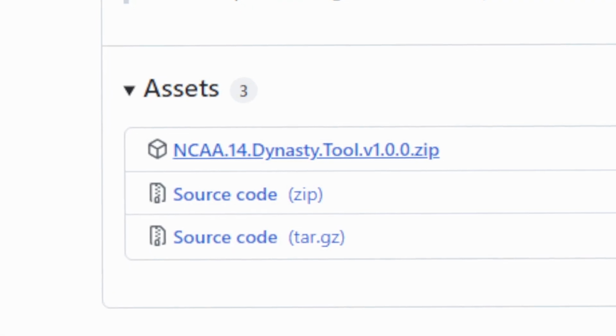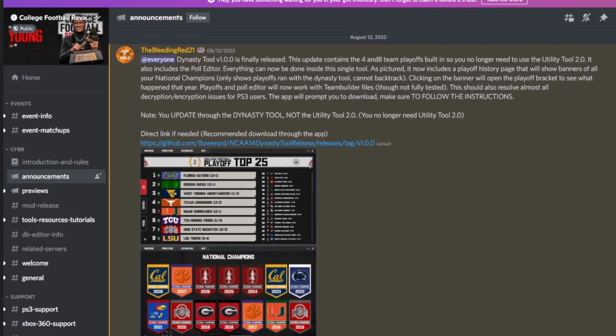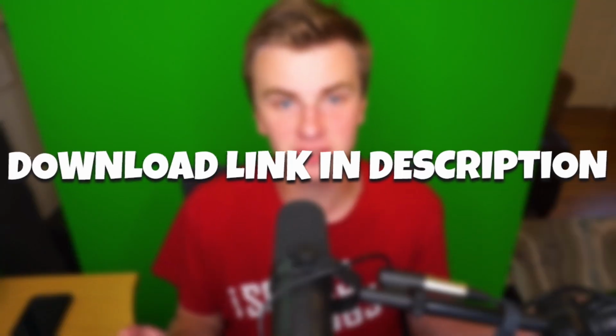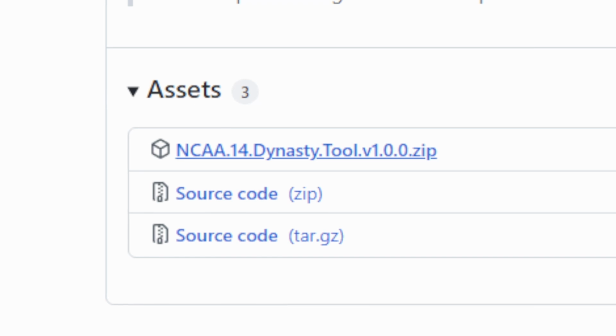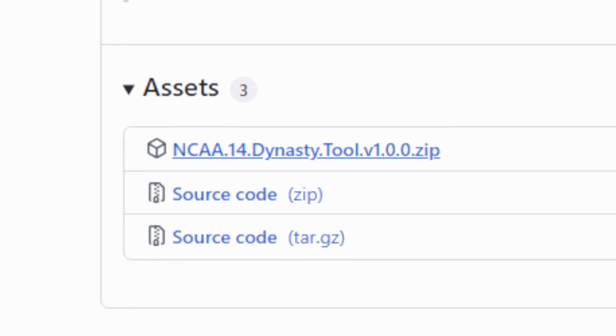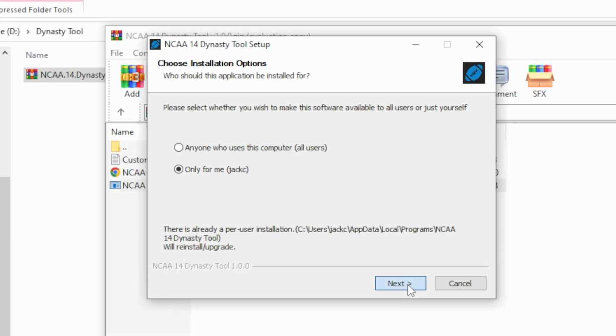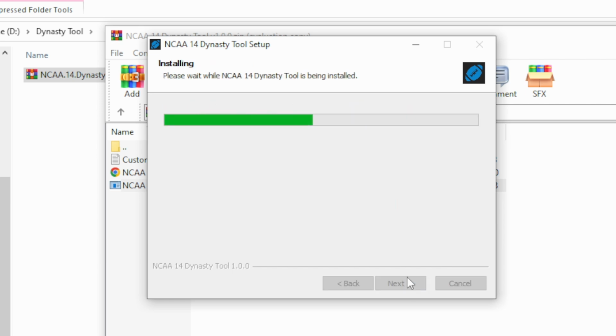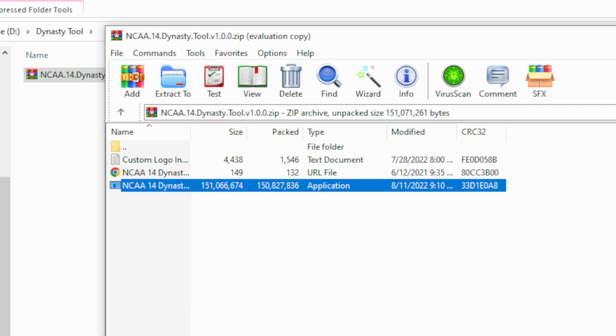The first thing you need to do is download the tool. I found it in the College Football Revamped Discord server, but to save time, I'll put the download link in the description below. When you follow the link, make sure you're on the latest release and click this file under the Assets tab. Once it downloads, unzip the file and run the application. This will automatically install the tool in just 2 clicks. That is literally all you have to do to get the tool.